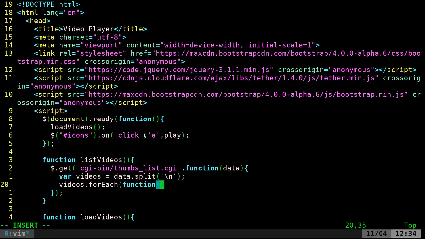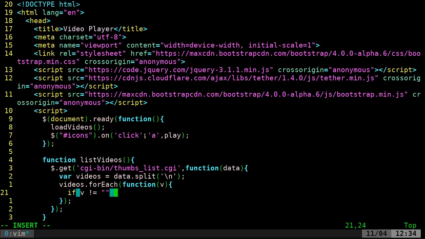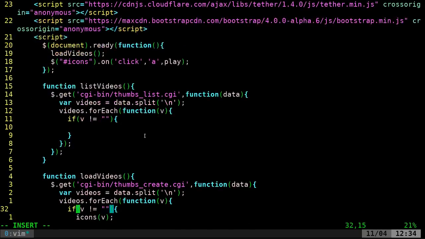Function, we'll call it v for video. And here we're going to say if v does not equal, so as long as it's not empty, we're going to say, what do we want to do here? Now we're going to loop through each one. So now we can say, what do we call this function? Load videos. We can say load videos, but we're going to pass it v.